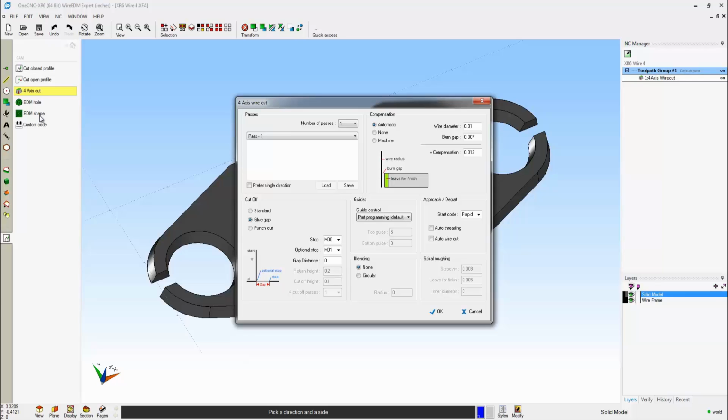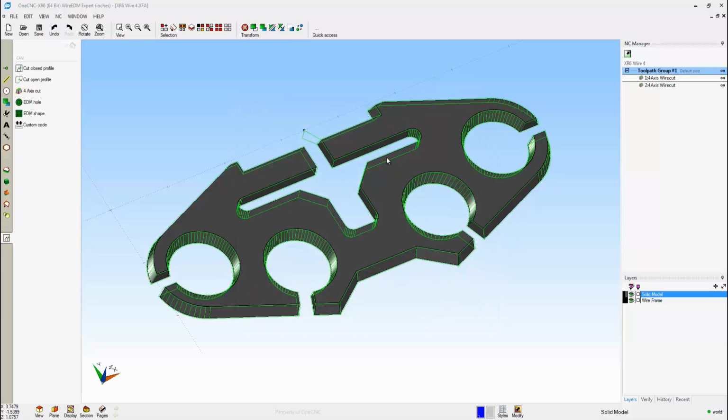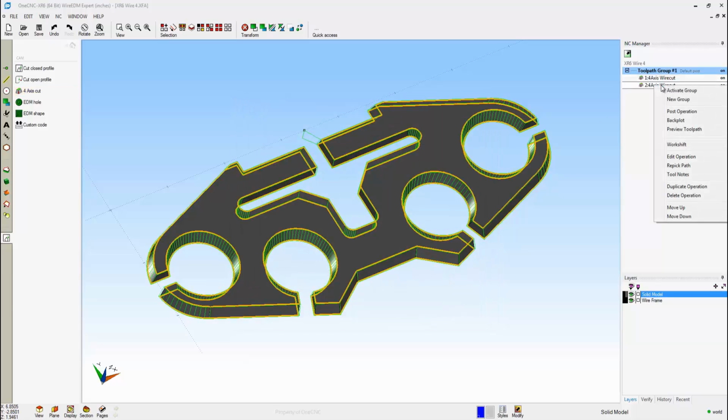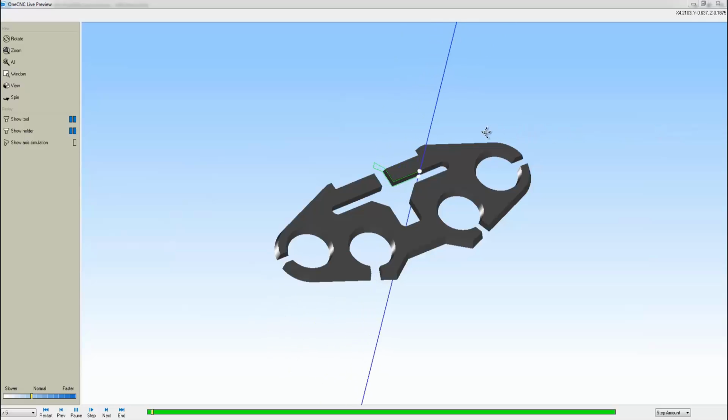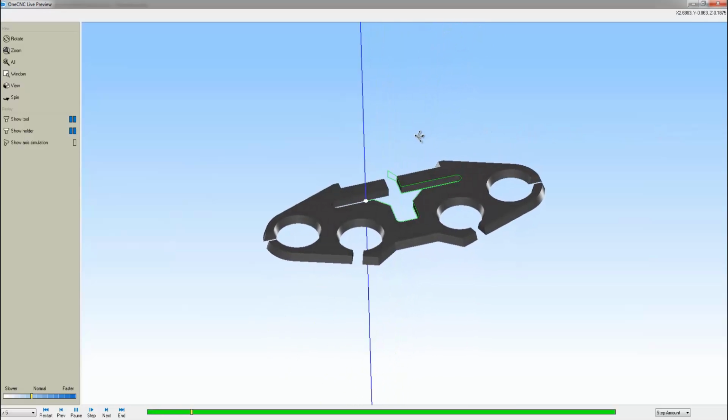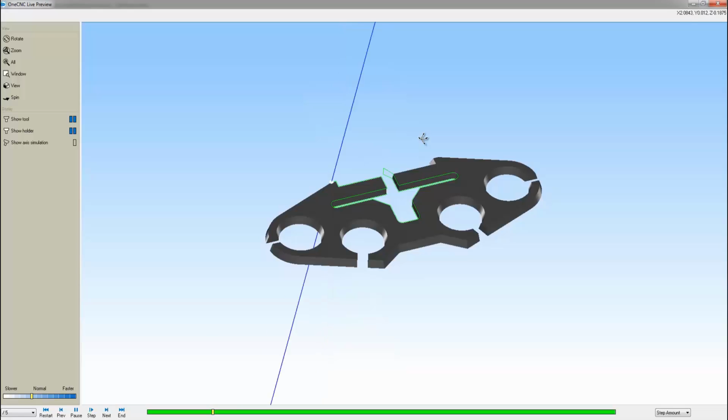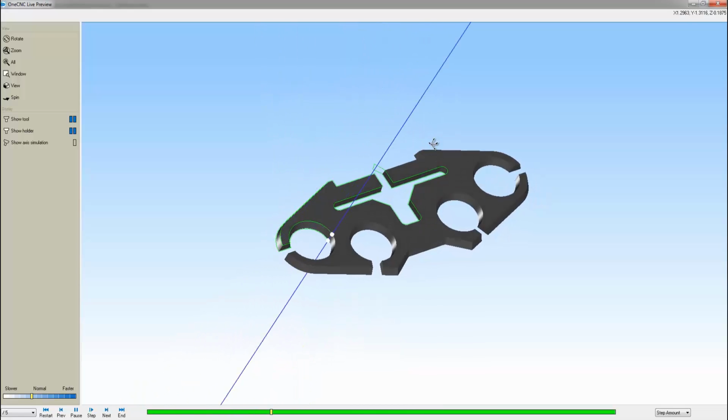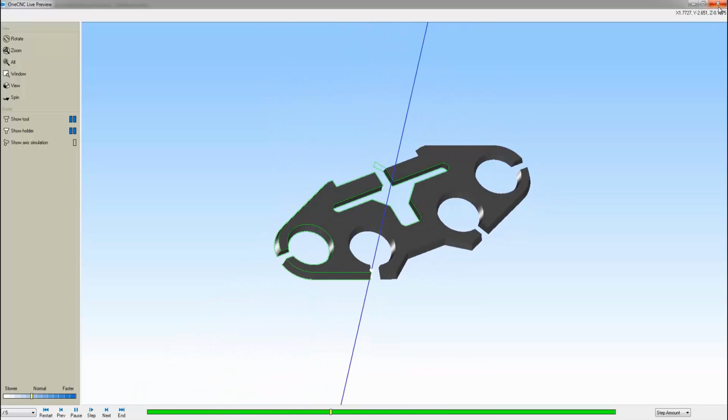All right, so that looks very good. We're going to go ahead and click OK to this, and there's the wire cut. Why don't we preview this as well? So a right-hand mouse click, select Preview Toolpath, and here we go. Here's the simulation for the four-axis wire cut. Very, very nice. So there's a good example of OneCNC two-axis and four-axis wire.